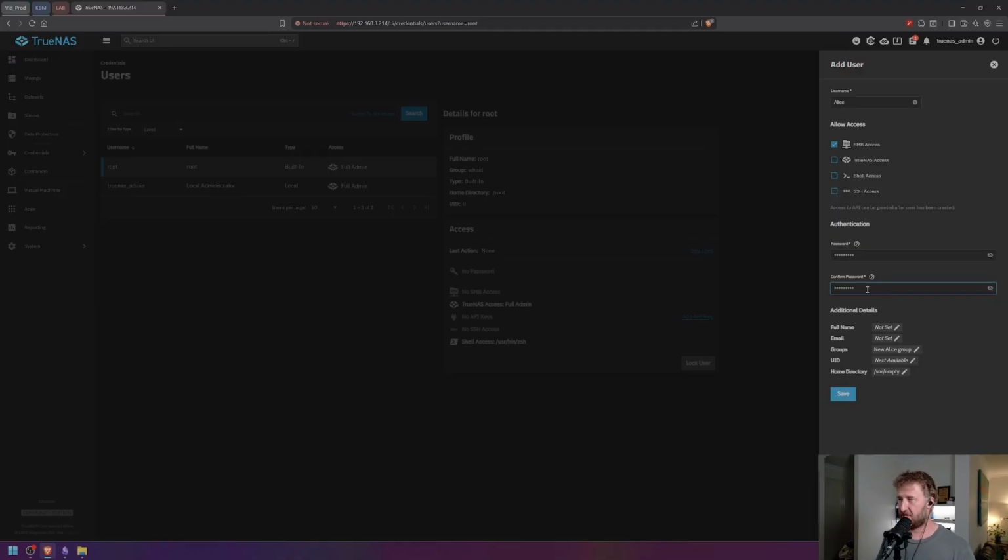Need to make sure I remember these. Now, as you can see, I've put in a username and password and confirmed the password. Thankfully, they look like they're matching. Full name hasn't been set. Email hasn't been set. For the purpose of this, I'm not going to go through any of those.